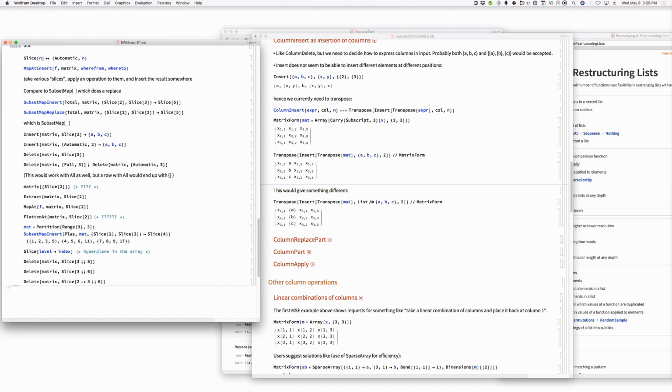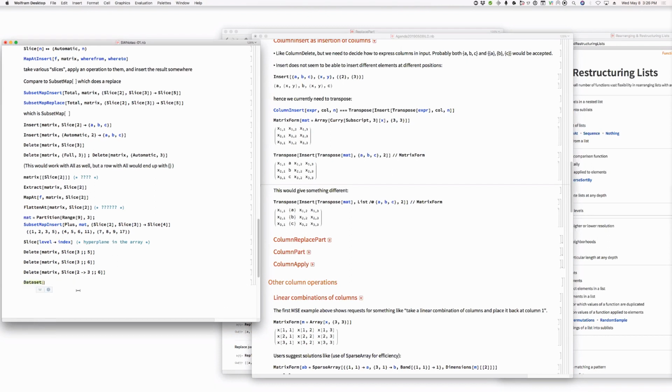Or a data set, for example. I mean, we should be able to say data set. We should be able to do something like this. Delete data set matrix. Okay, for example, slice header. And that should delete the column. If this is a list of associations, that should delete the elements of each association with that header.